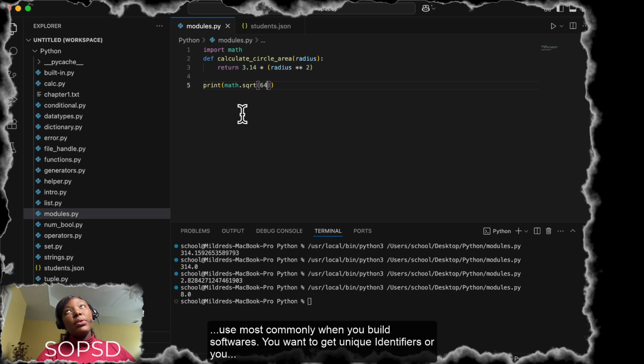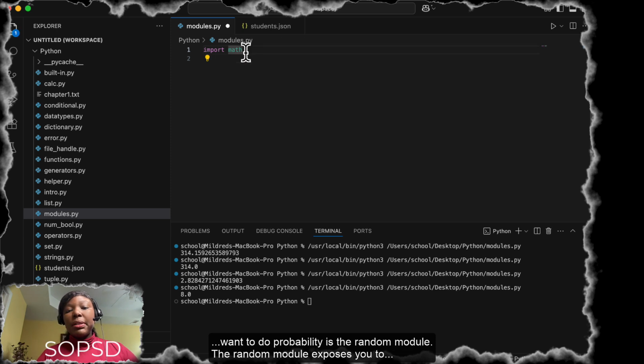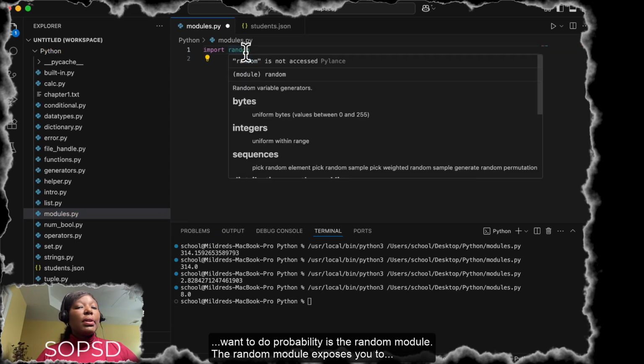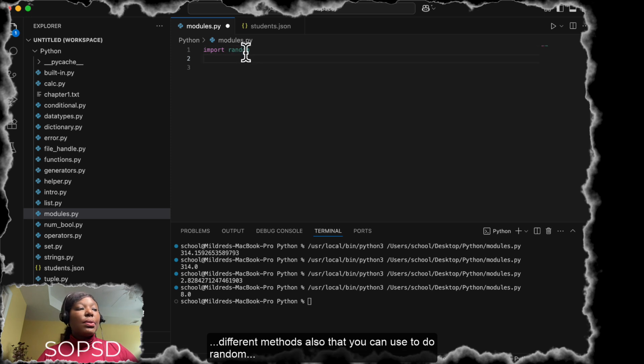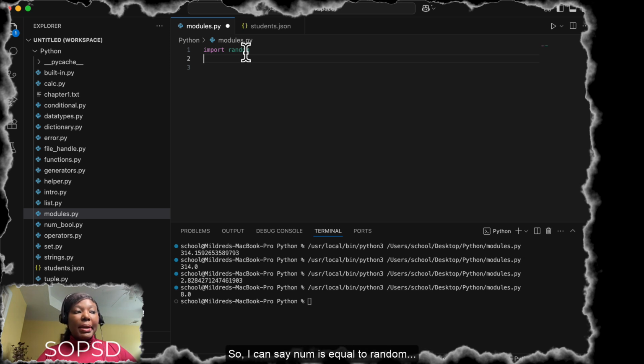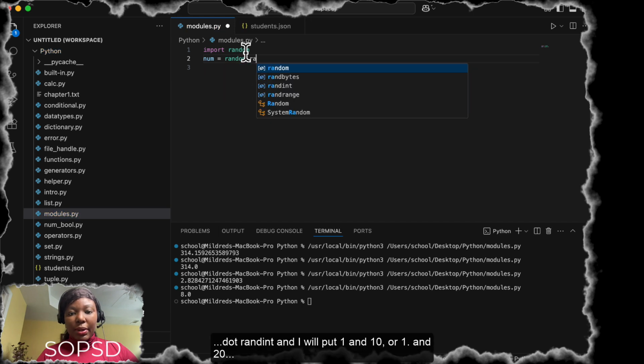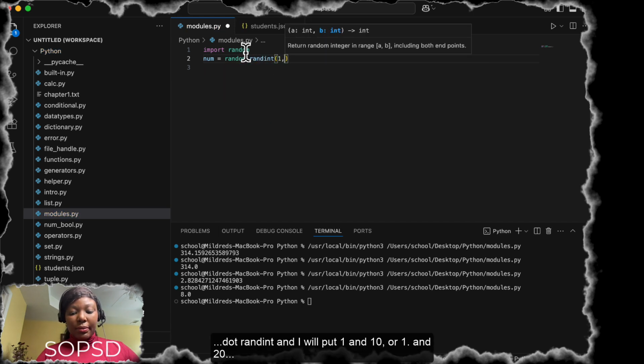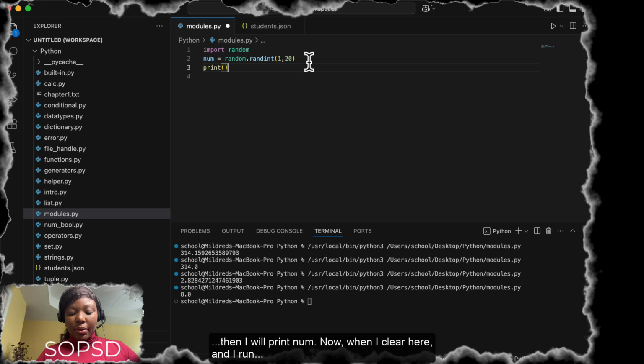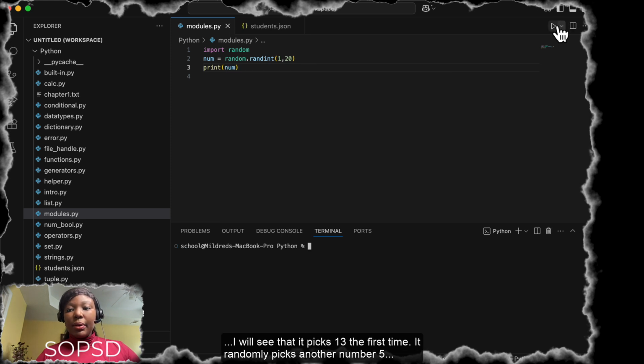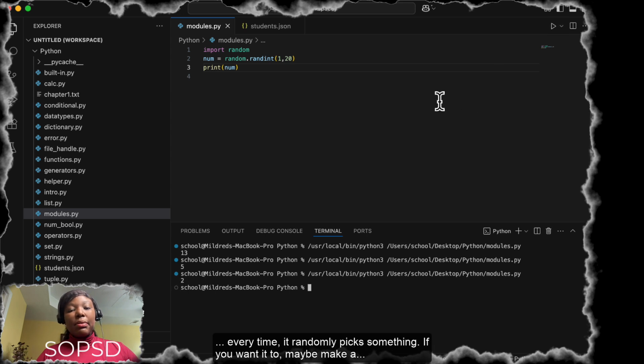Another one you will use most commonly when you build software, when you want to get unique identifiers or do probability, is the random module. The random module exposes different methods that you can use to do random things. Let's say I want to pick a random number between 1 and 20. I can say num is equal to random.randint, and I'll put 1 and 20. Then I'll print num. Now when I clear here and run, I see it picks 13 the first time. It randomly picks another number, 5. Every time it randomly picks something.